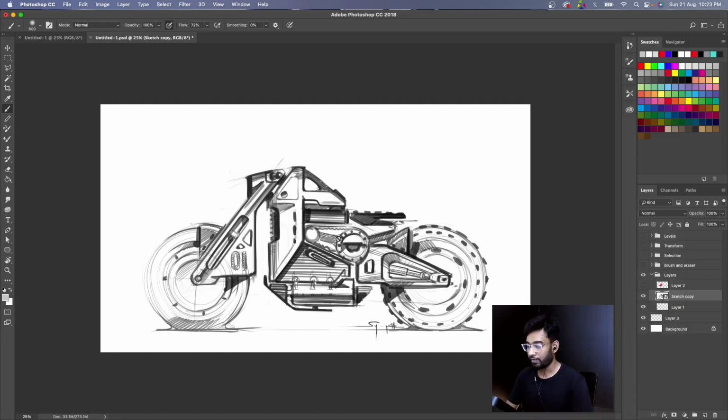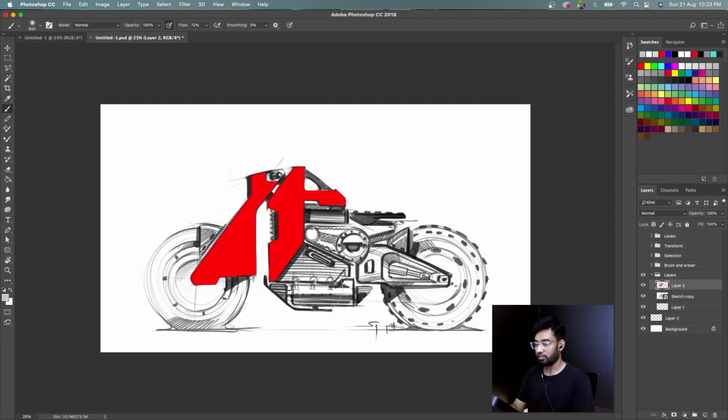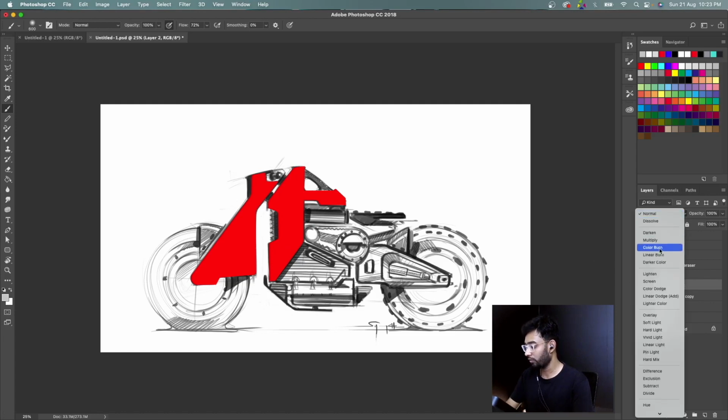For example, in this sketch, these are the body panels, and if you want to put some color over here, and let's say this is that layer, and in normal situation this layer is something like this, but you want this layer to interact or get multiplied with the sketch underneath. So you can just click on this, and there are so many options.